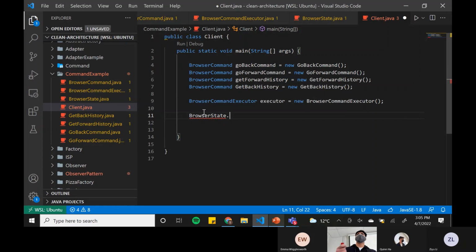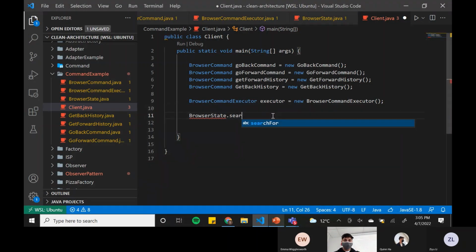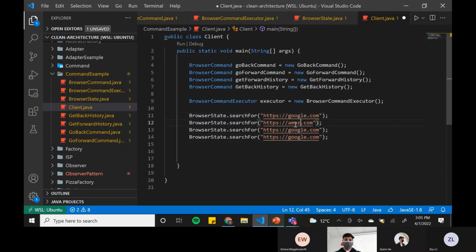Anyone remember what the method was to add pages? I actually forgot myself. It's search for. We could have called it add page, whatever. We'll just call it search for. And then you could do, you're searching for Google. So that's the page you want to add. And we can add a bunch of pages. So maybe then you go to Amazon, and then you watch some Netflix, and then you go to Wikipedia, and whatever else you want. Yeah, everybody goes to that page.